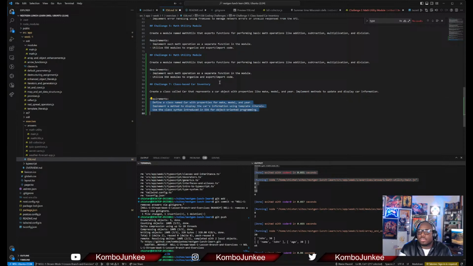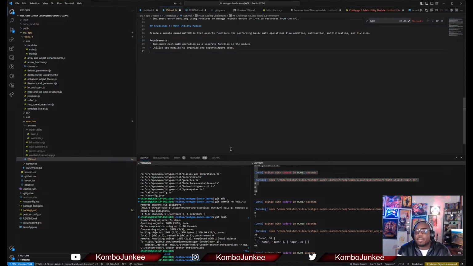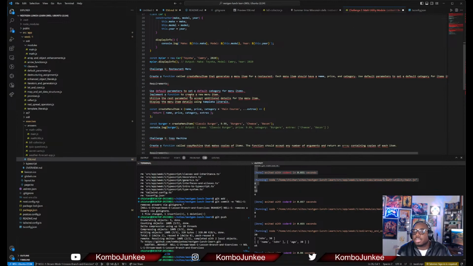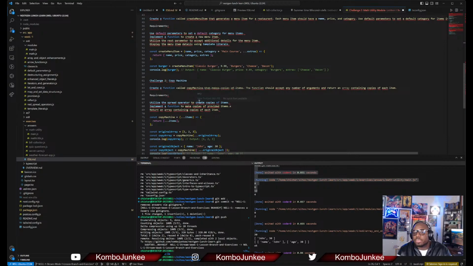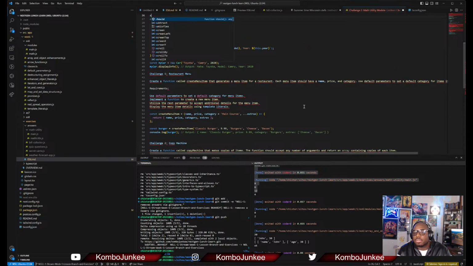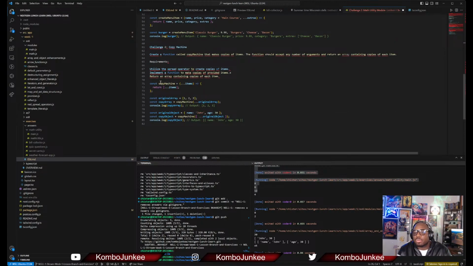A lot of challenges for just one week. I don't know if I should be doing this many challenges. Yeah, I don't think I'm going to do this many. I think I'm just going to stop at math actually, because what I like about math is it incorporates a really cool feature, which is class inheritance. And I'm going to do this last one too, the copy machine, because the copy machine does a lot of rest and spreading. So I'll do copy machine, and that'll be the last one though.